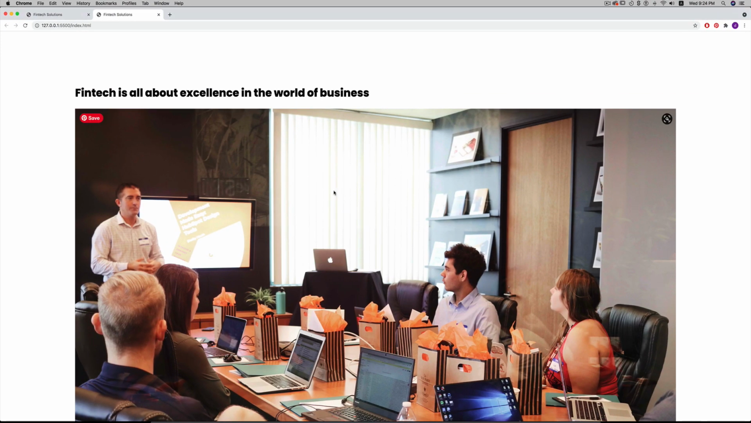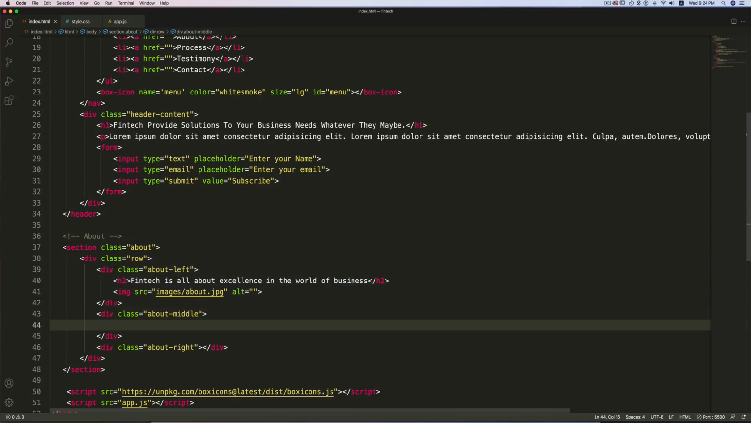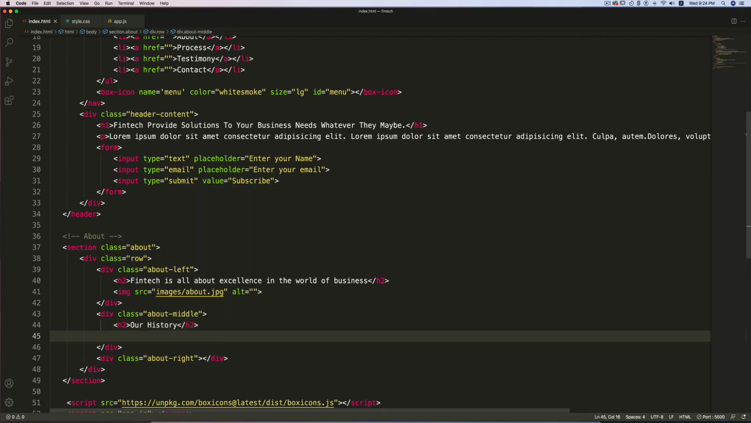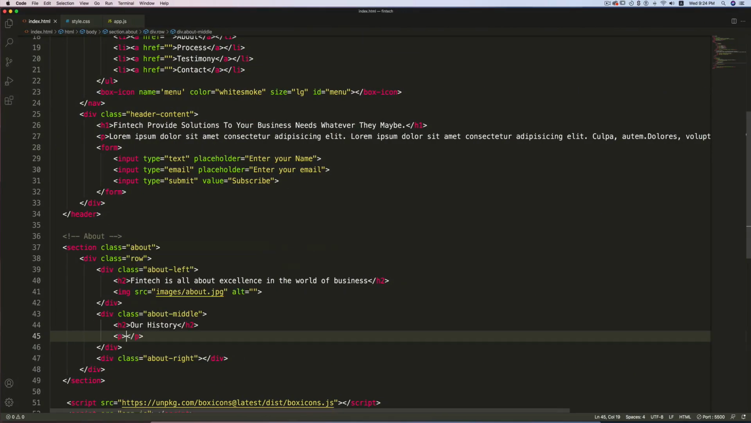So this image is very big because we only have one column. So in the about middle, I'm going to create h2 our history. Then I'm going to copy the text from here. Let's say copy this, paste it in a P.